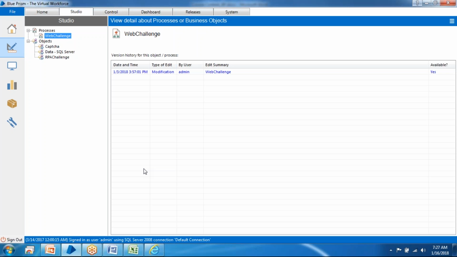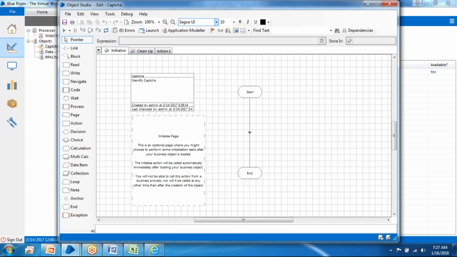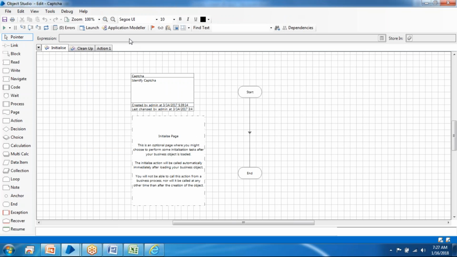So what is there in objects? It almost looks the same as Process Studio. No difference you can identify. So I will tell you what the differences are. Read, write, navigate, code, wait: these are some options which are only available at object level, not at process level. Why are they only available at object level? And there is another button which is only available at object level, the object modeler.